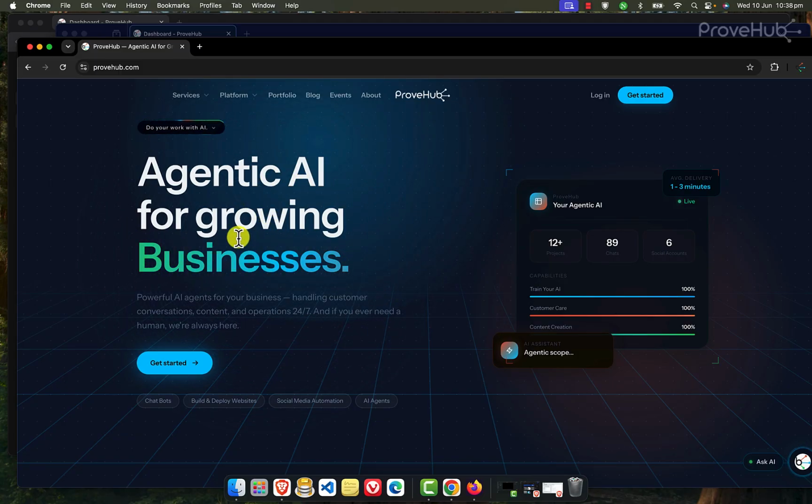Agentic AI for growing businesses. So that means you can spin out your own AI that works for you automatically while you go do what you're supposed to do. Your AI can be a chatbot, can reply to your customers on your social media, WhatsApp. Your AI can build websites for you, can host it, can buy the domain name. You don't have to lift any finger.